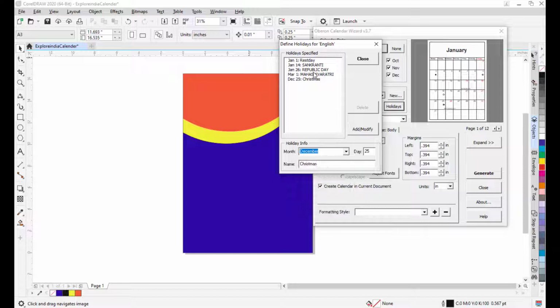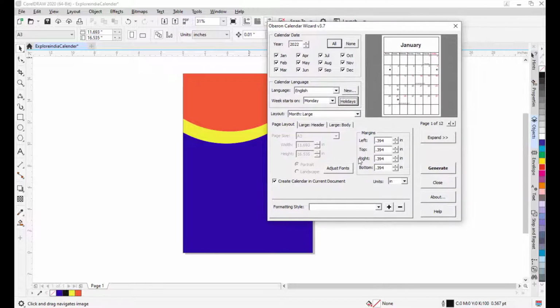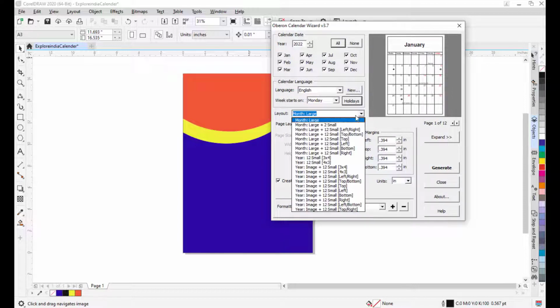Okay, so once we have set the holidays, we'll simply close it. So now we'll come to the bottom section here, the layout section. Here we can set the style of our calendar, so how the calendar layout should appear. A number of options are there.